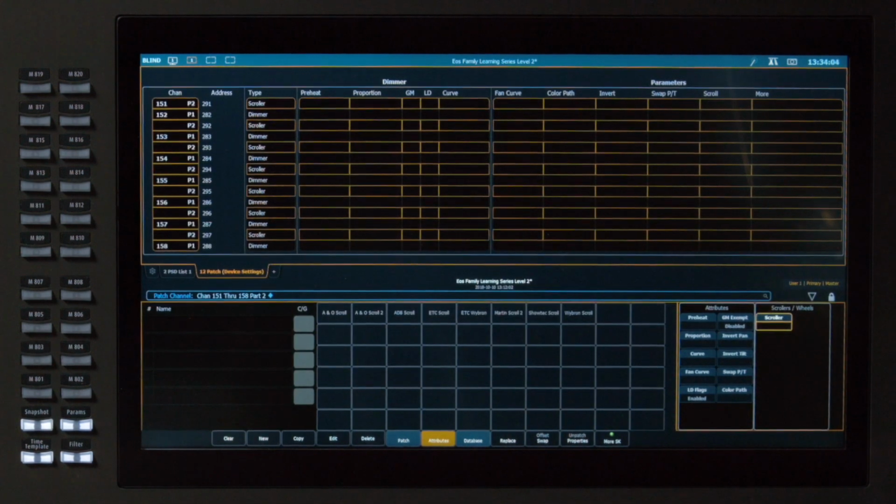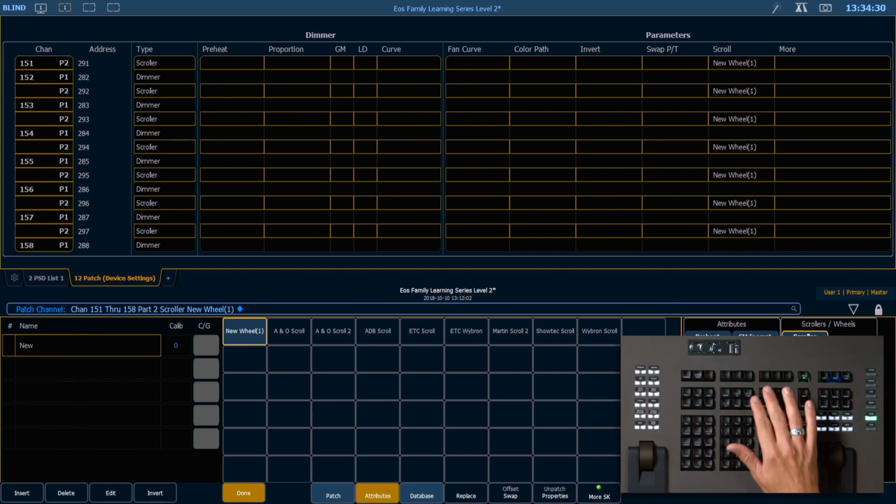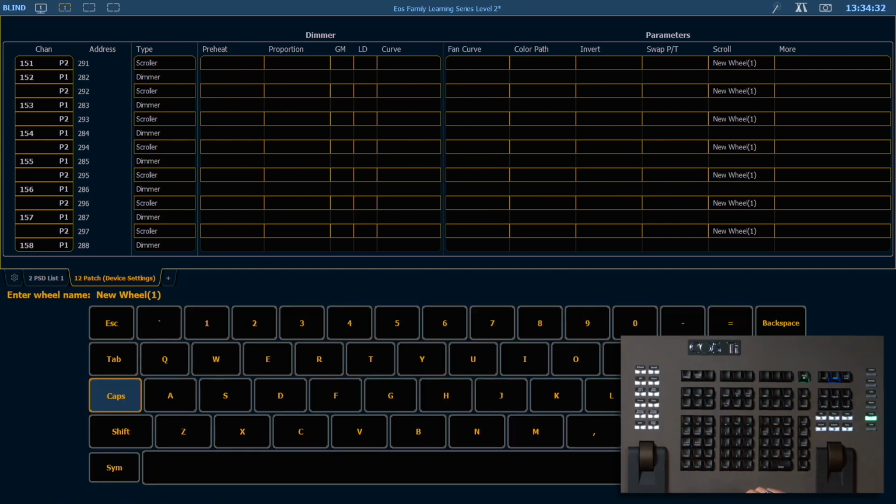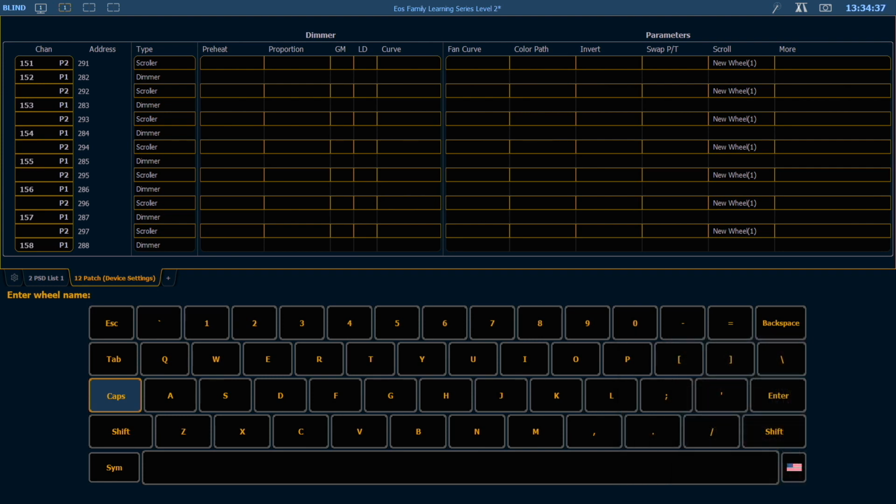We want to create a new color scroll, so we're going to press New. Why don't we give that a label? I'm going to press Label, and I'm going to press it one more time to clear out the default text. Today we're going to call this Training.